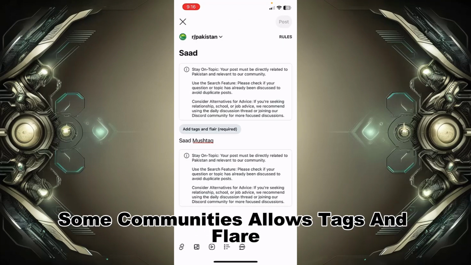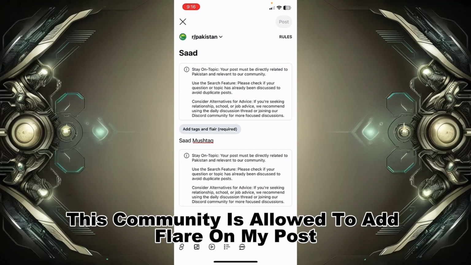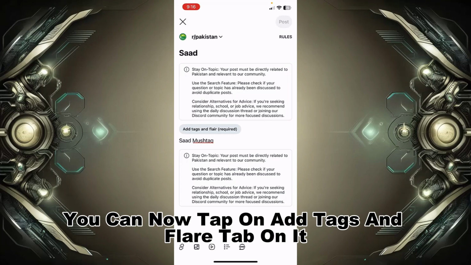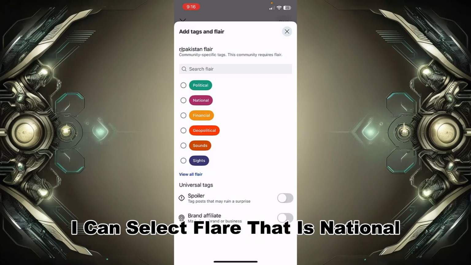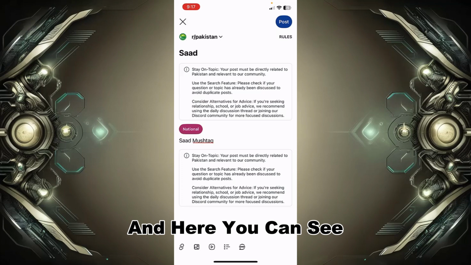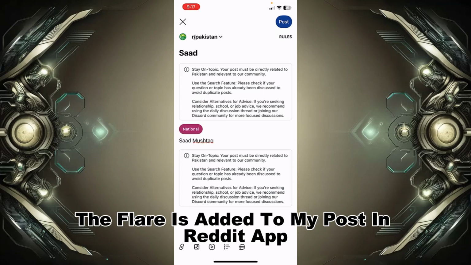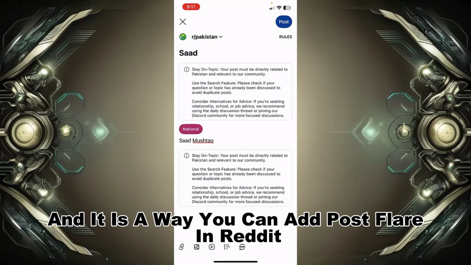Some communities allow tags and Flair, and some communities don't allow. This community allows adding Flair on my post. You can now tap on add tags and Flair, and here you can simply select these flairs, or you can search for Flair. Here I can select the Flair that is national, and you can simply tap on the cross, and here you can see the Flair is added to my post in the Reddit app. Now tap on post, and this is the way you can add post Flair in Reddit.